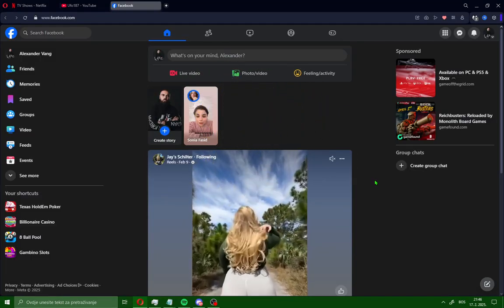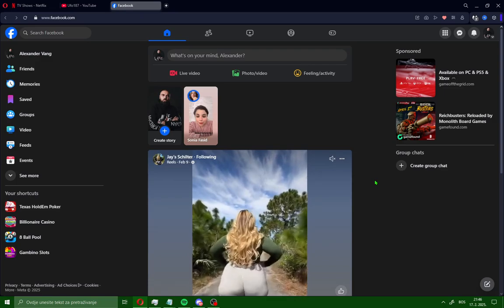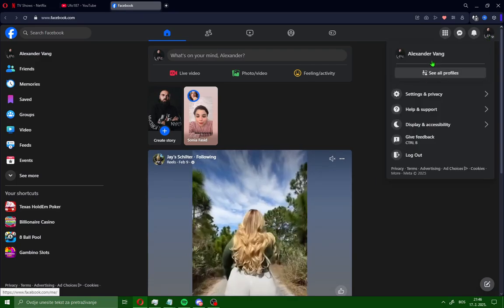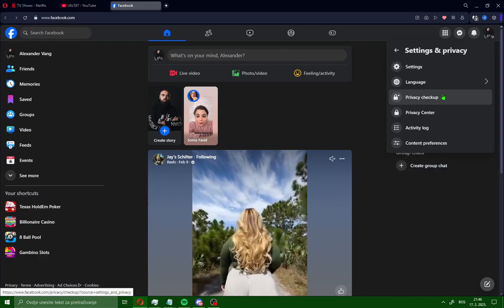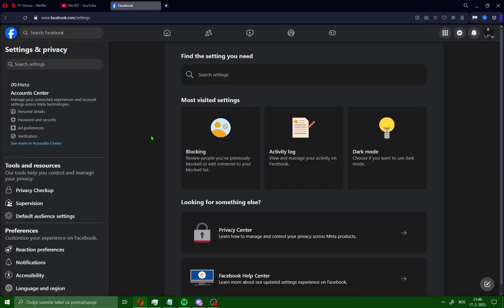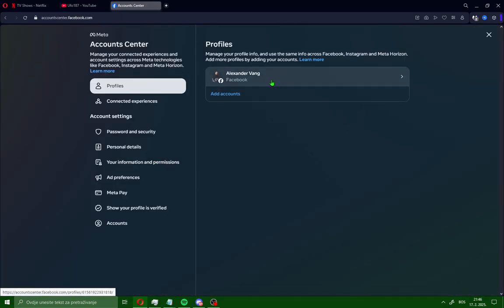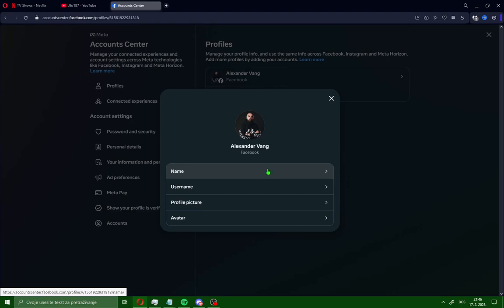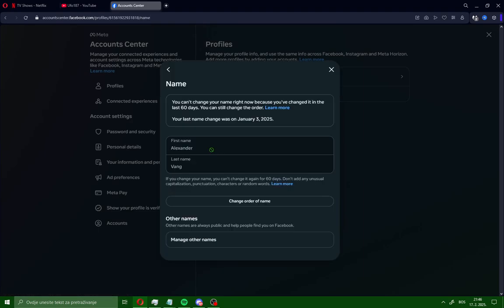When you open your Facebook today, like me, the same way on your phone, move to the right corner and go to Settings and Privacy, click on it and go to Settings. Move here to the left, you will see Account Center, click on it and go to your profile, click on it. You will see Name, choose this and you will see your first name and last name. Just type your first name and last name here and save this.